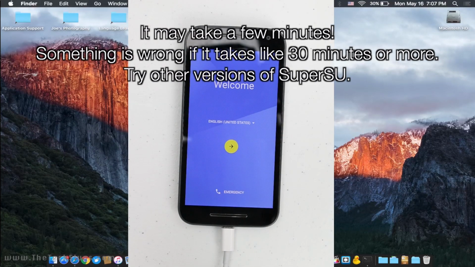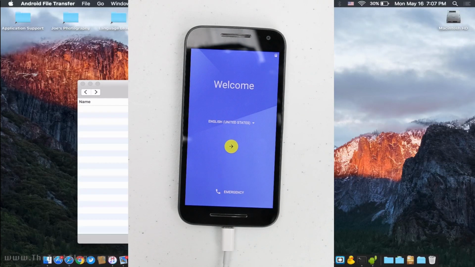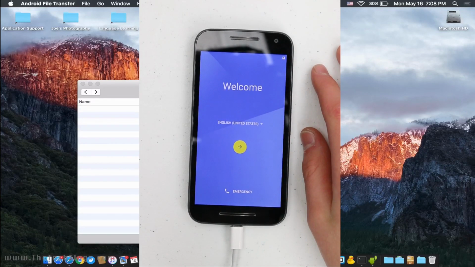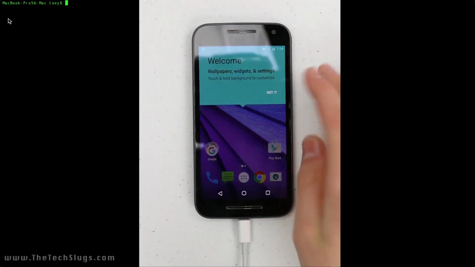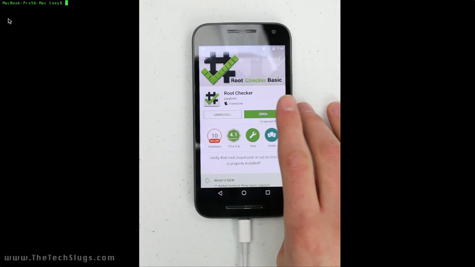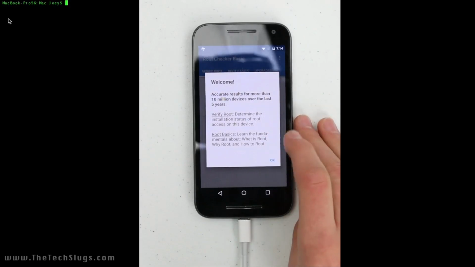Once your phone reboots after you flash 2.62 SuperSU, it's going to come up with the welcome screen again. We're going to do one more thing before we quit, just to make sure everything's working. Go to the Play Store and download this app called Root Checker. We just want to make sure that root access was properly installed. Just click Verify Root on the Root Checker app to make sure that the superuser permissions were installed correctly.